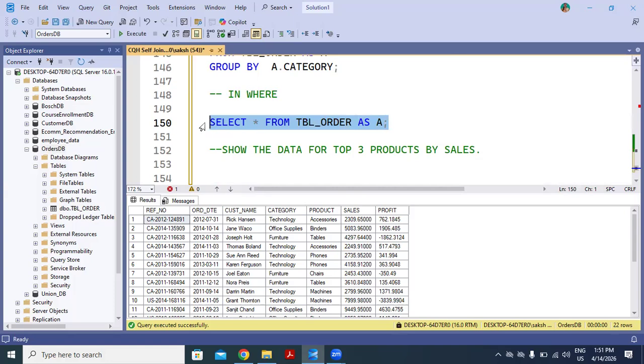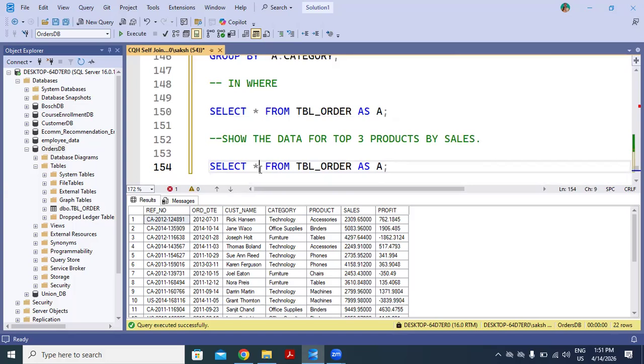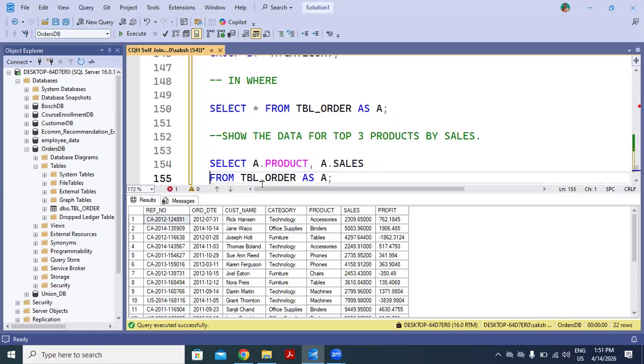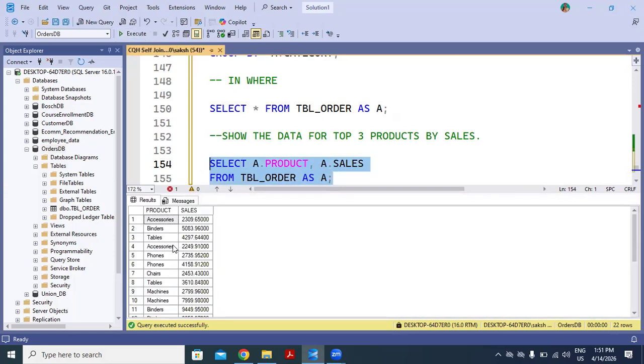Let me write this query. And first of all, just write the required columns here. So you need the product column here and the sales column here. A dot product and A dot sales. Yes. And you can see that products are repeating. So with the same approach, we have to first group by product and then calculate the total sales by product. For that, we can use the aggregate function sum. And you can see this is the product sales.